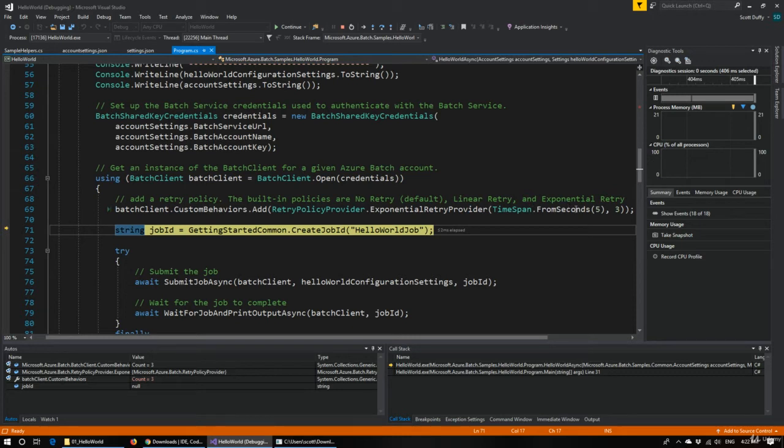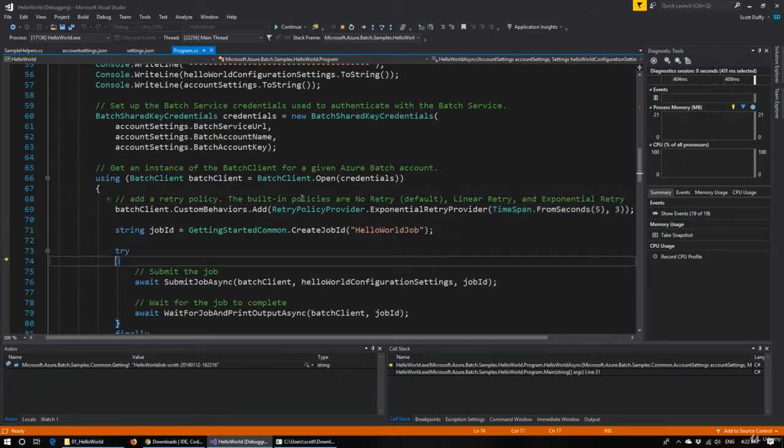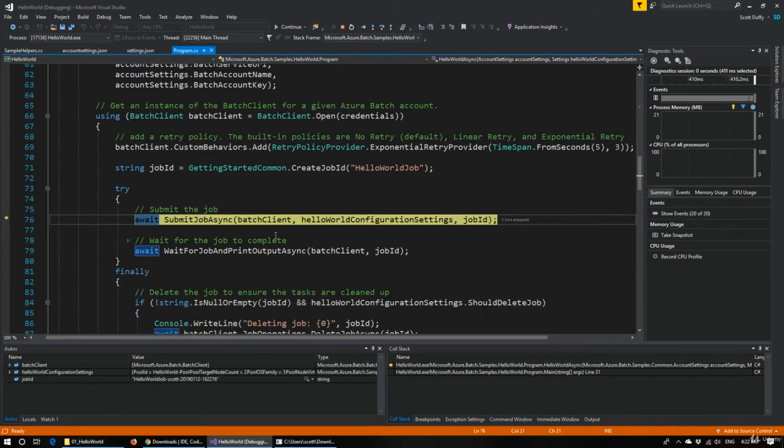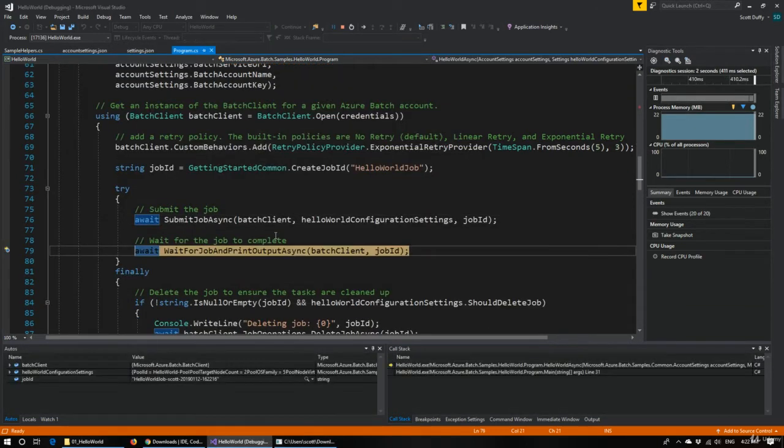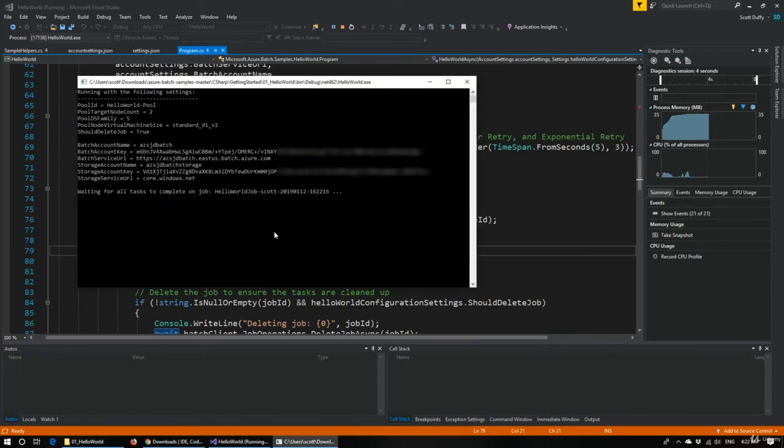This is a retry provider policy, and you can see that it's the exponential retry provider. It's basically going to see if the job gets retried 5 seconds exponentially, which is interesting. As we step through it, the console has output all of these keys, and it's going to run. Now this takes a few minutes to run.